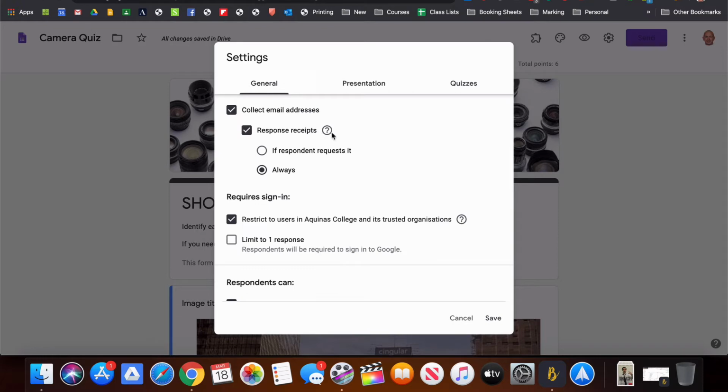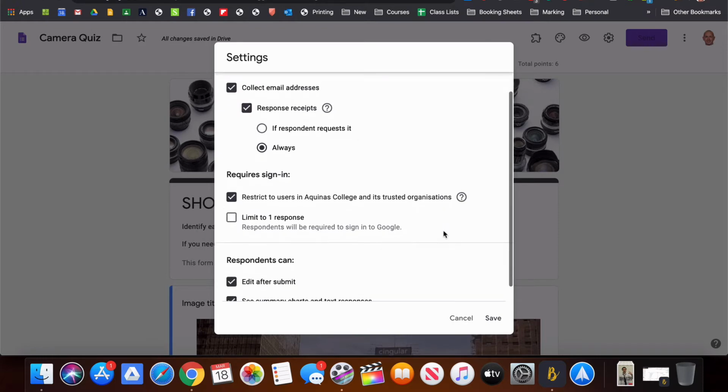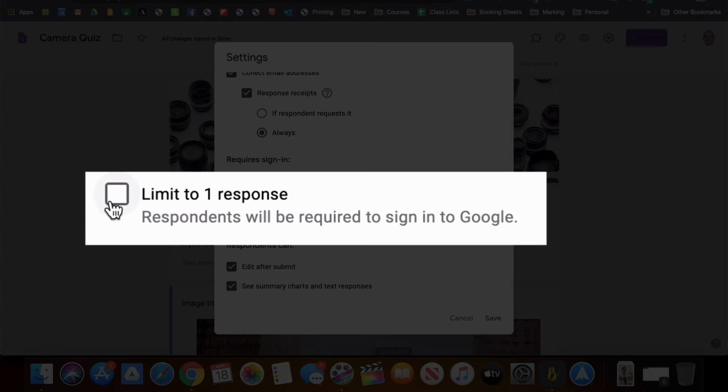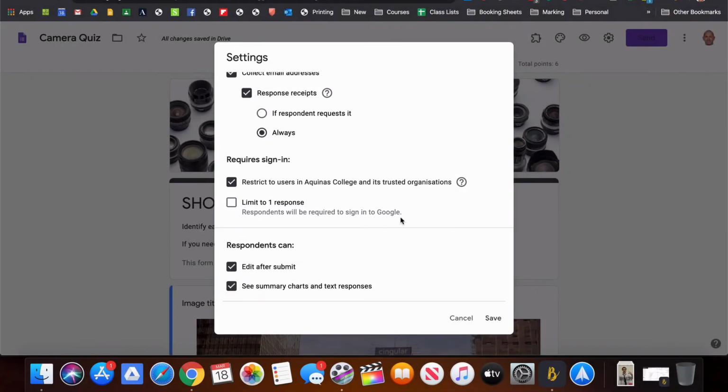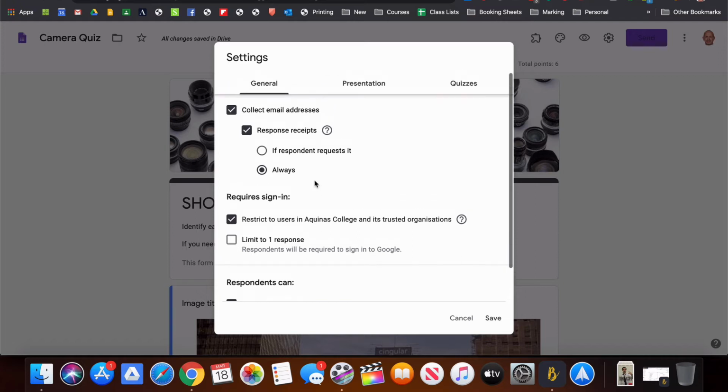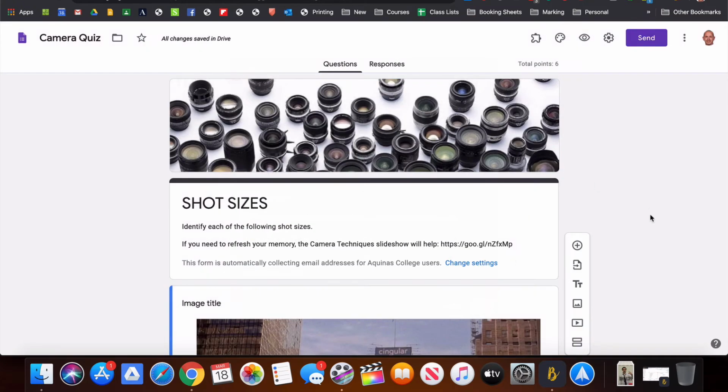Over here in the general section as well, I like to uncheck this box that says limit to one response because I want my students to be able to go back and correct their mistakes. But if you just want to assess them and get a general overview of the understanding of the class, you might want to check that one. You also might want to check this box here that says collect email addresses so you know which student has completed the quiz. Once that's done, you can hit save.